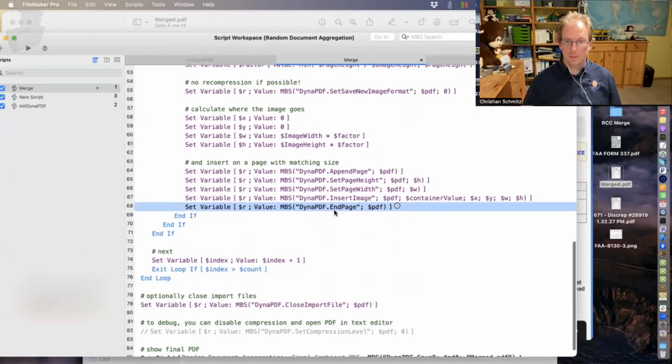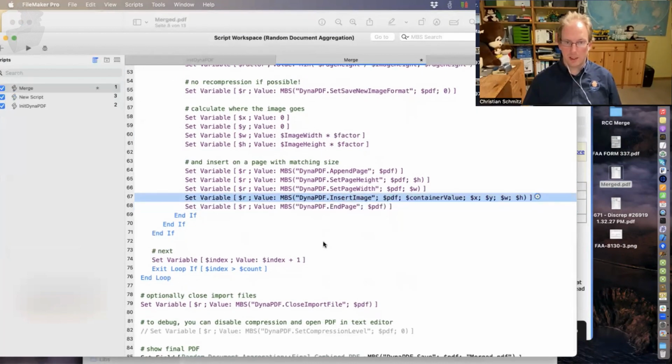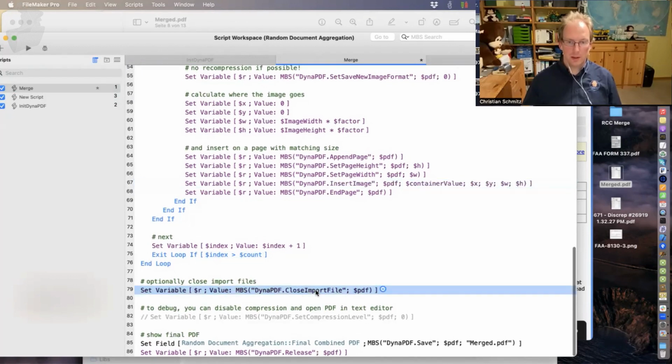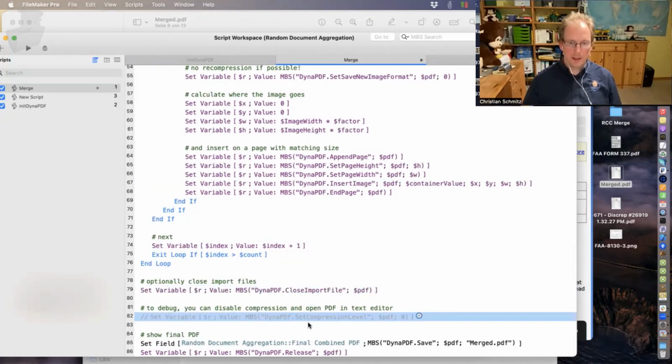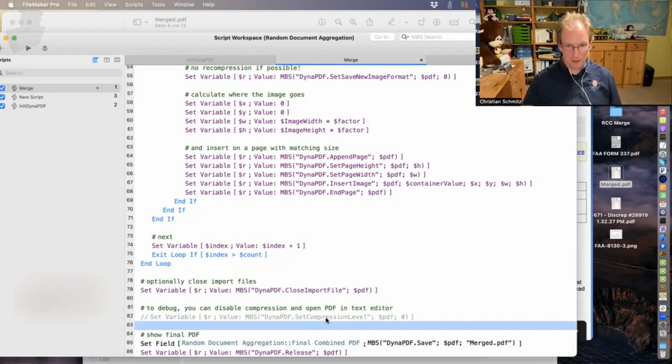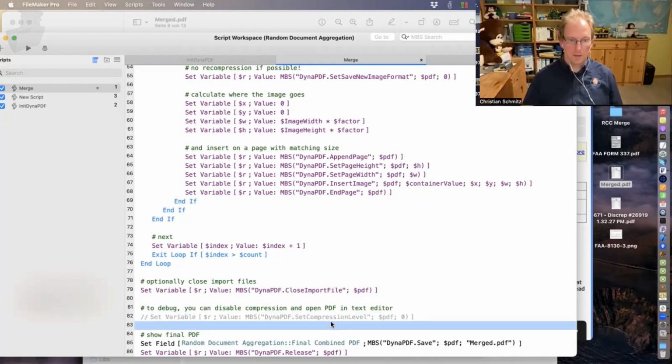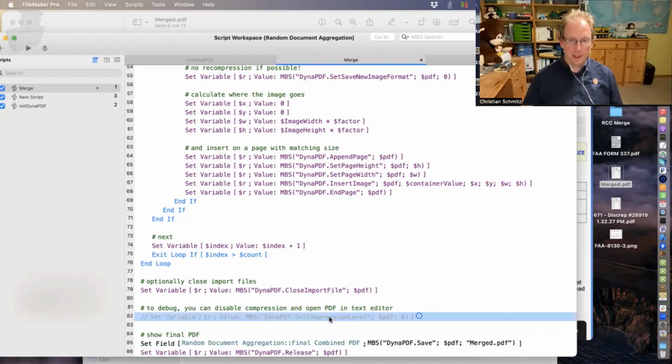So, okay, we put the picture. We could add some text if you like. We could add a border, whatever. And then we loop over all the containers. On the end, you can close the import file. This is optional. And then for debugging, if you want to actually look into the PDF document, you can turn off the compression for the PDF file. And then you can actually read a little bit of the text inside.